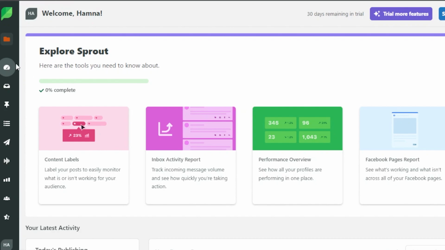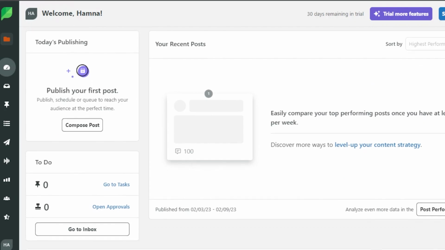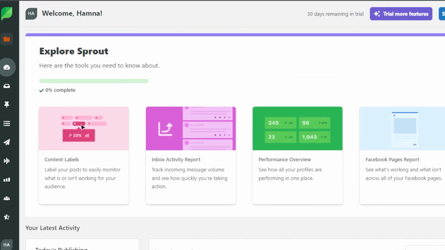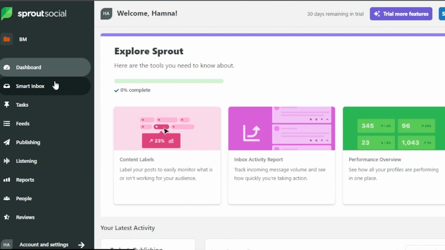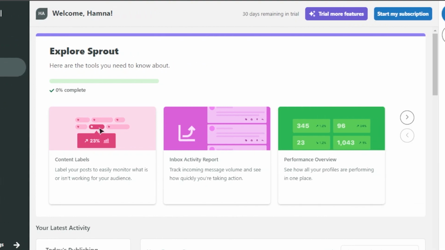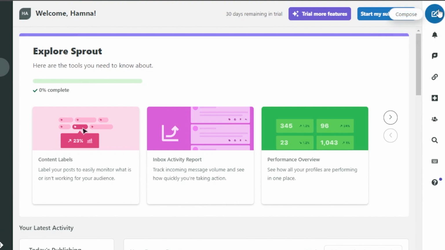Now we have this overview. We have this dashboard here. I'll be able to see the insights of my different profiles that I've attached to Sprout Social. And then we have this option right here, which is the smart inbox. Then we have our task. We have feeds, publishing, listening, reports, people, and reviews. At this side of the screen, I'll be able to find my new post or compose option. Then we have notifications, we have team conversations, we have shared links, we have connected profile, invite a team member, and search.